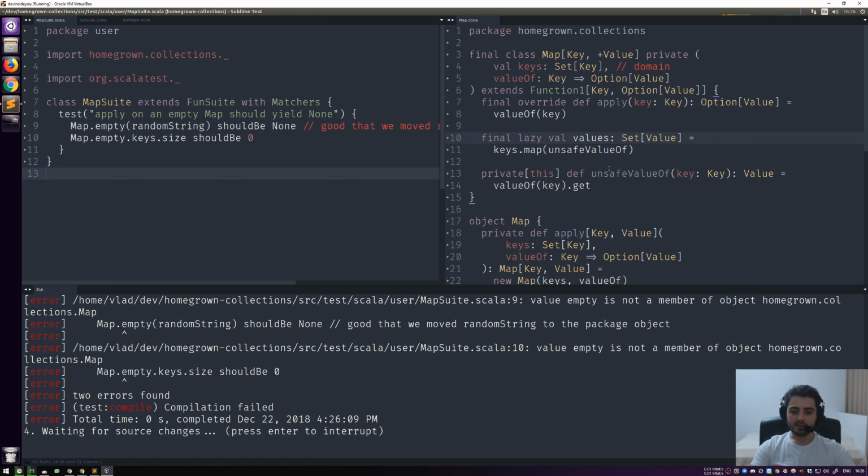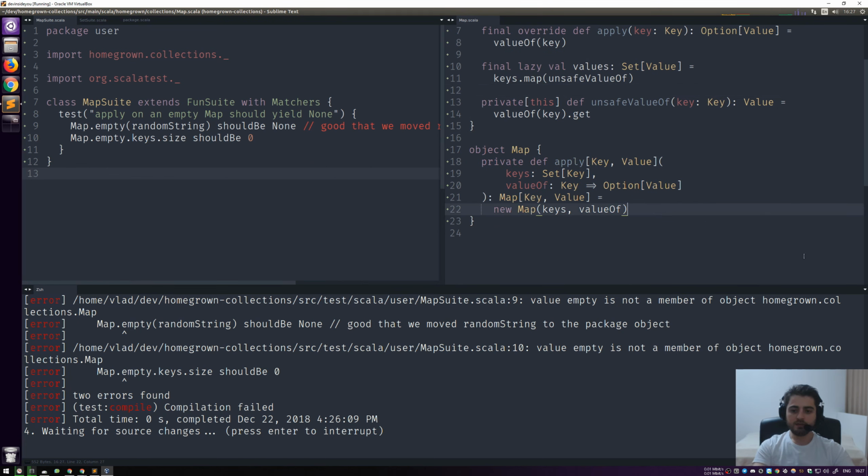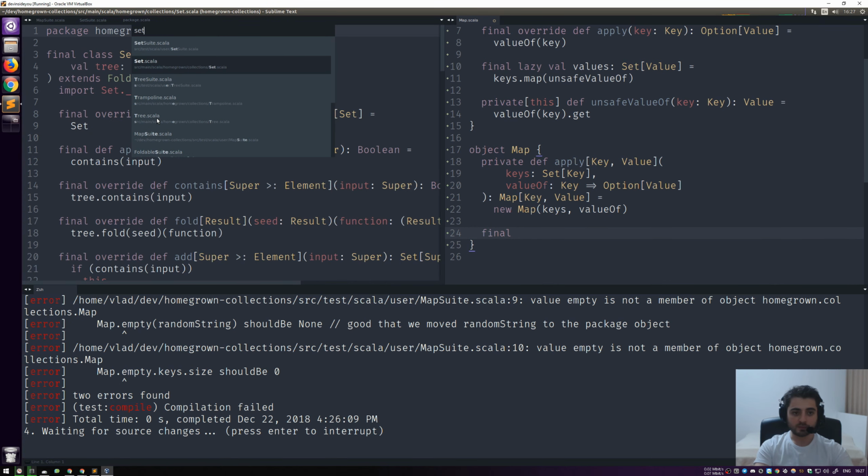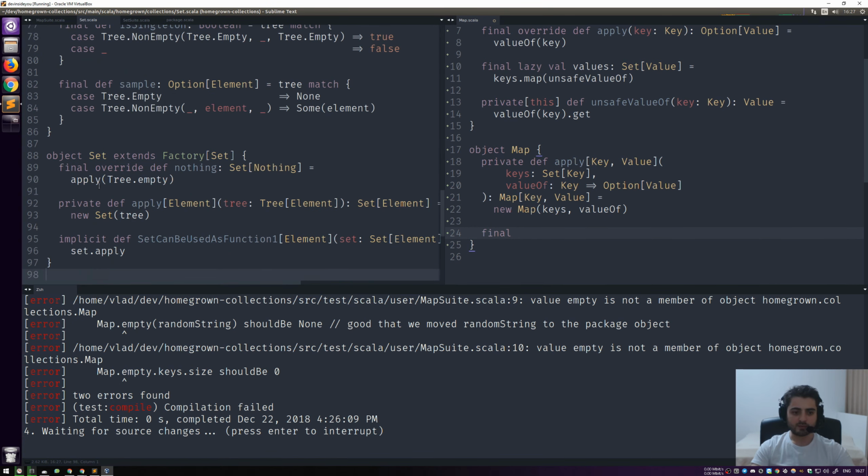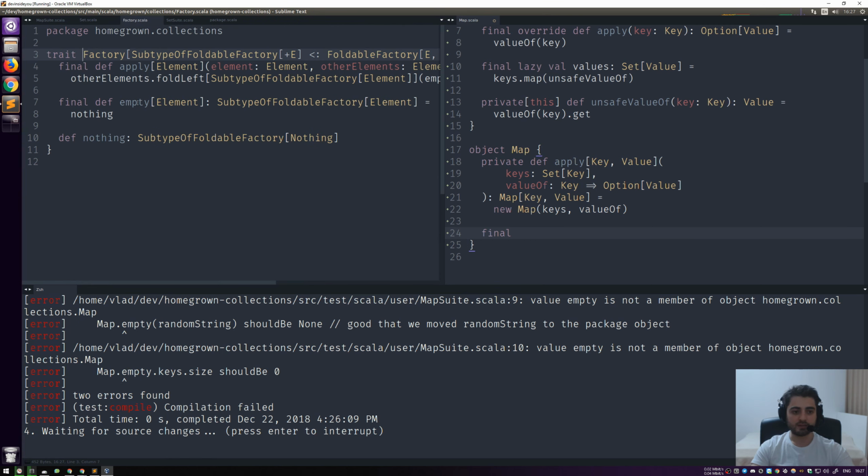So let's add the empty to the map. So we're just going to go here, and similarly to the way the stats are doing that. In fact, maybe let's open the stats. Let's always have them sort of open as a reference. So we have an empty. In fact, empty in stats is implemented in the factory over here. So it's going to be very similar. Empty, so now it has key and value instead of just element, and it's producing a map of key value, and just going to call apply with set.empty and with this, right?